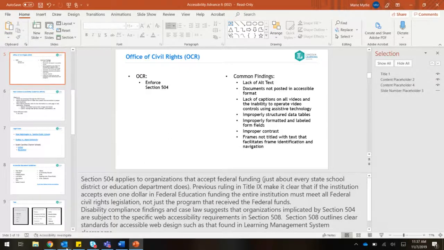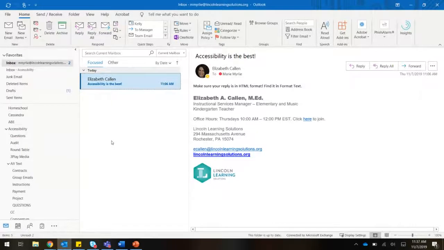Now, you were talking about Microsoft Outlook and making sure that your emails are accessible. Can you tell me more about that? Sure thing. So we upgraded to Microsoft Office 365. And the good thing is you've already been making your email accessible and you didn't even know it. And I'm going to show you why.